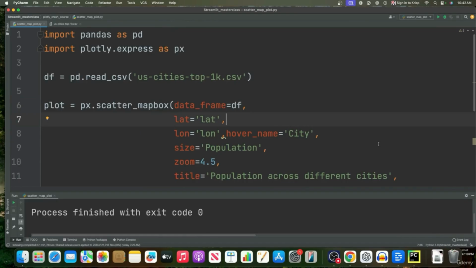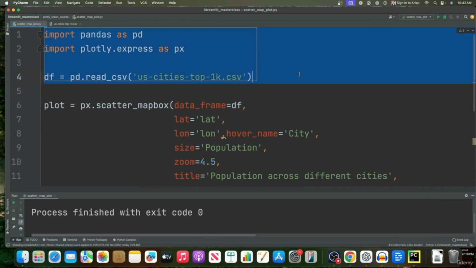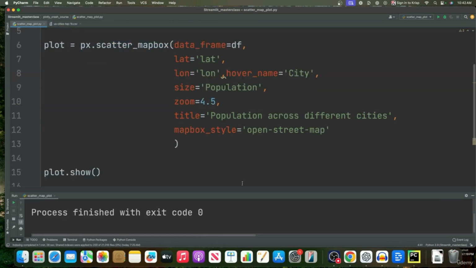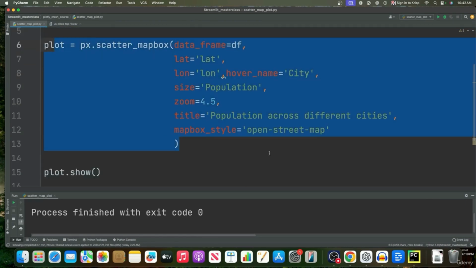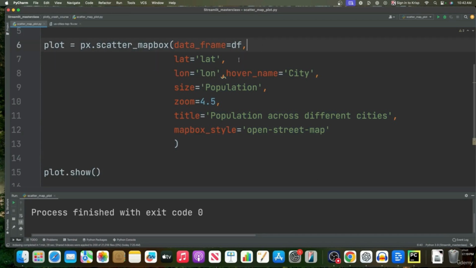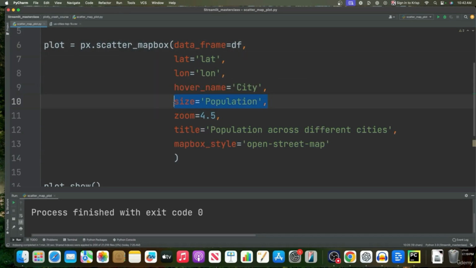You'd see here we have our library, we have our data frame. We called the scatter map box. We passed in our data frame, latitude, longitude. We passed in what parameter should dictate the size of each point by passing the size parameter. We gave it a title, and we did spend quite a bit of time adjusting this zoom level because that is likely something you're going to do when you're working with this kind of visuals.